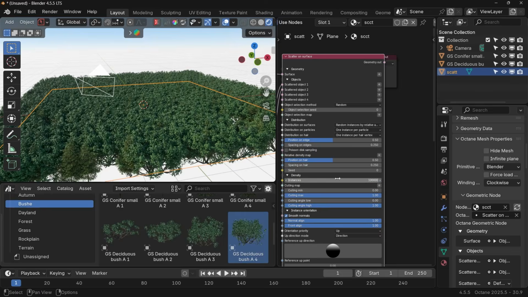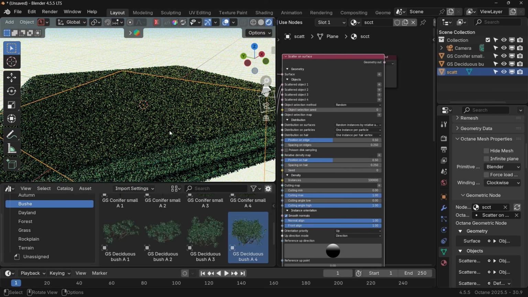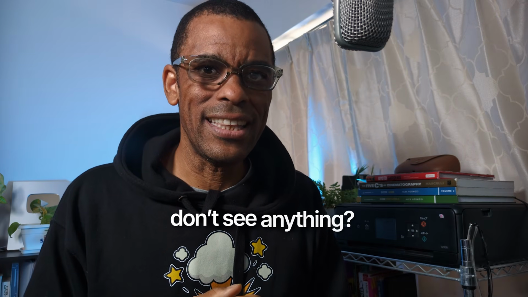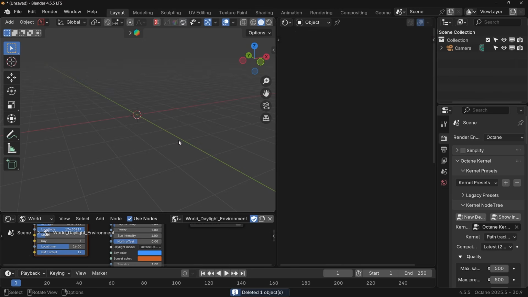Now, here's the cool part. You can actually push it pretty far. Even with 100,000 instances of trees, the viewport is kind of laggy, but it's actually still working. So remember this, if you don't see anything, switch to render mode. If that's confused you before, now you know why. Now let's build it from scratch.